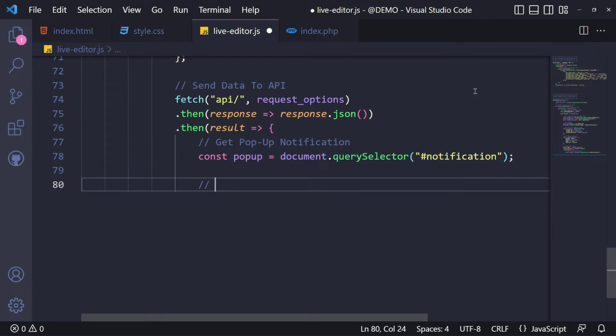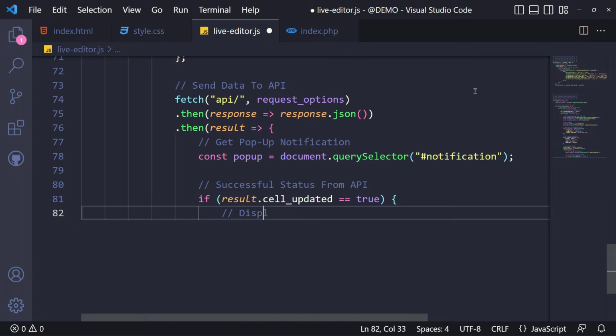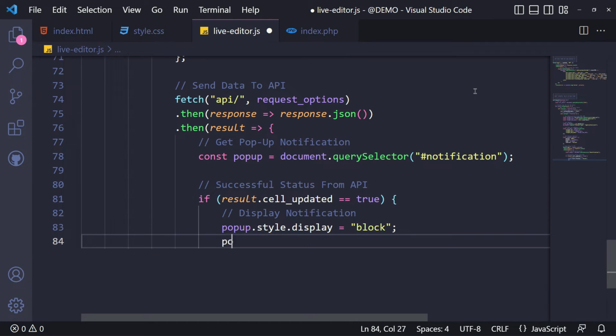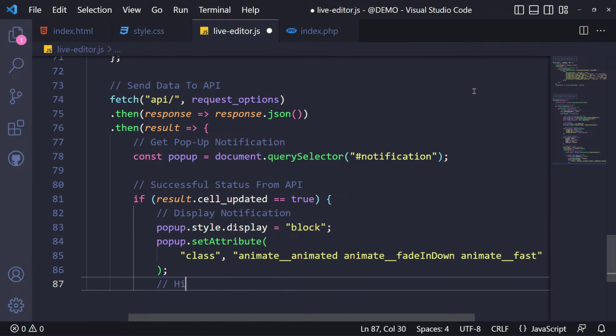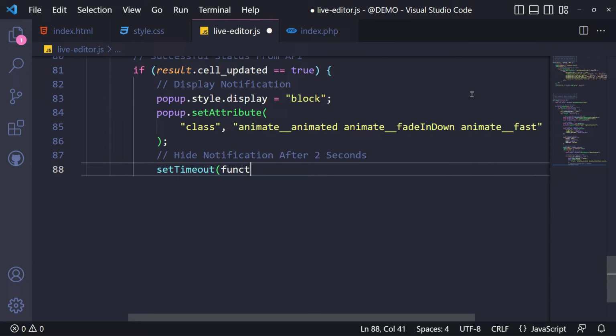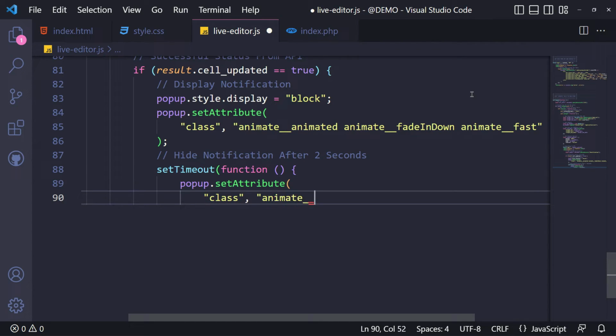I get the pop-up notification from HTML DOM, and by the return status from the API we can do something. I want to show my pop-up when the data has been updated from a cell inside the table, and this is how I'm doing this. These classes are coming from the animate.css library. It's so simple. For each updated cell, I display my pop-up and after 2 seconds, I will hide the pop-up.